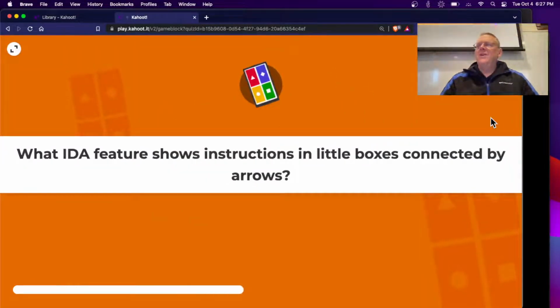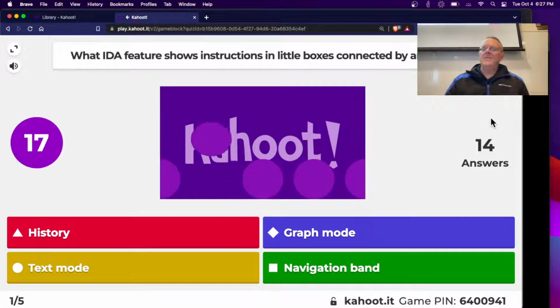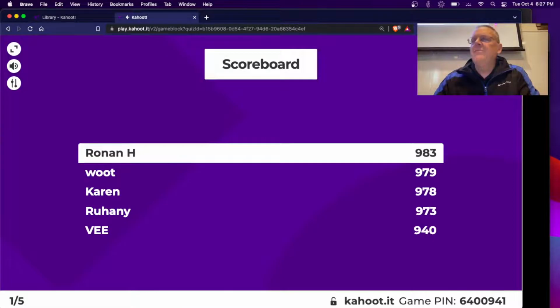All right, so what feature shows the instructions in boxes connected by arrows? Yep, they call it graph mode. Not a terribly obvious name.